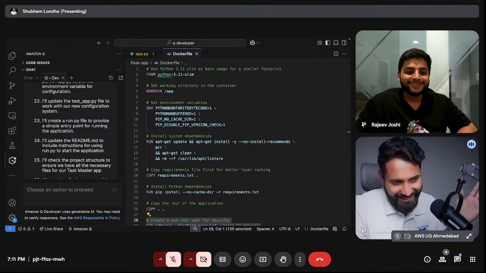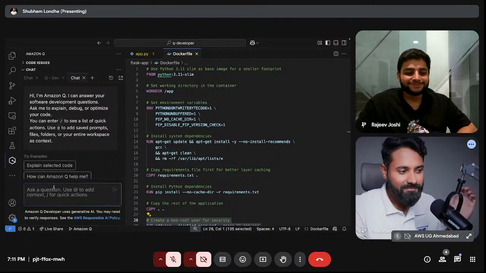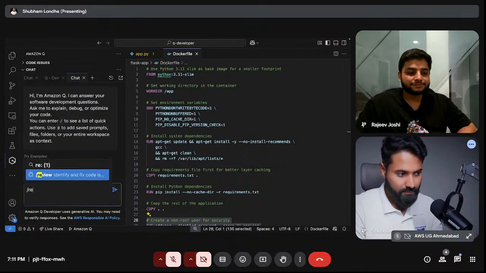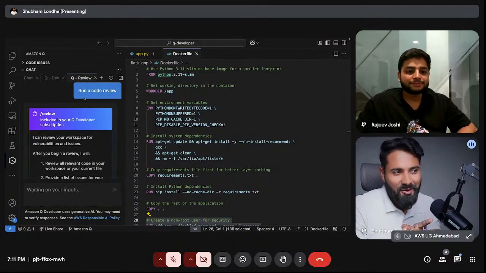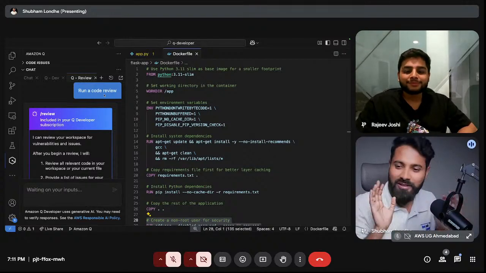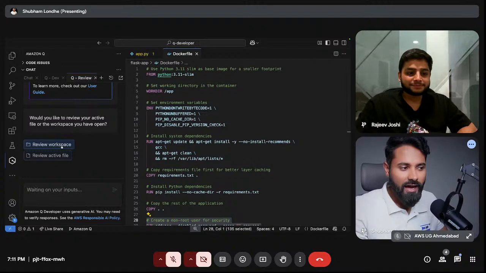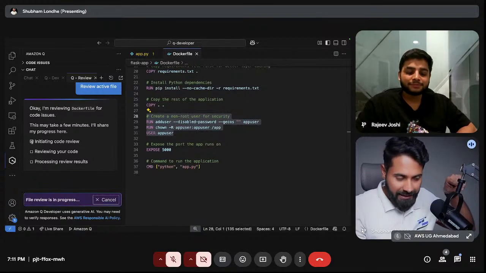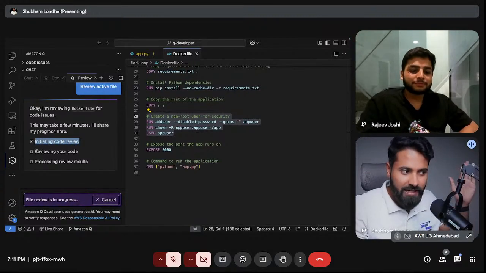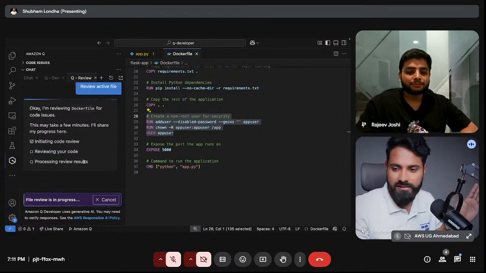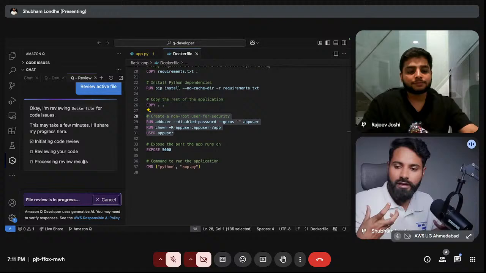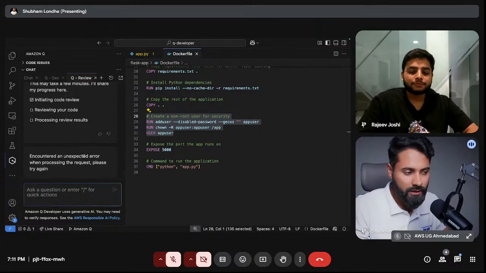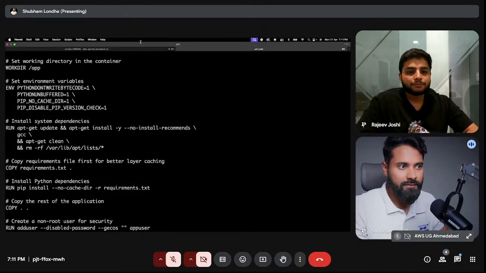Let's say you are too lazy to do that. So you can go to Amazon Q again and you can say /review, run a code review. Just a simple line, /review, and just review the active file. So this file, which is the Dockerfile, it has initialized the code review. It will review my code. It will process the review results. And that is what you should be using your AI coding assistant for. Okay, it encountered an error as expected. No worries. You can try it anyways here.